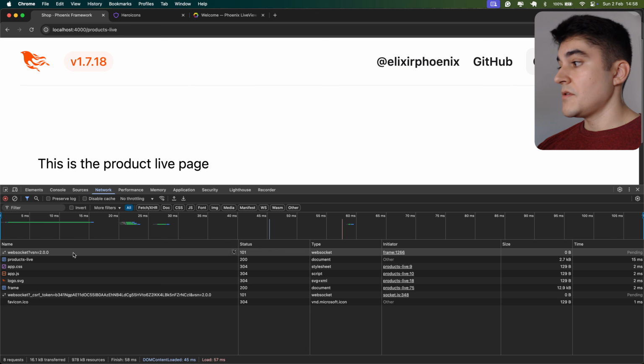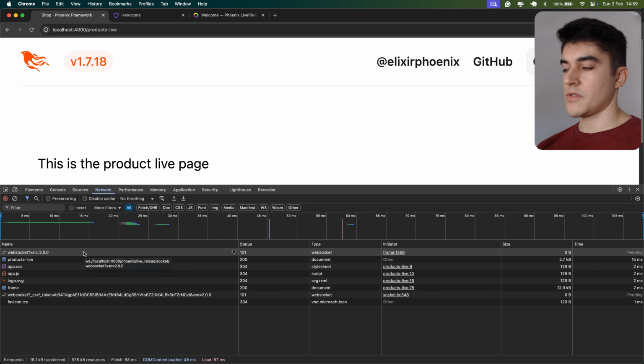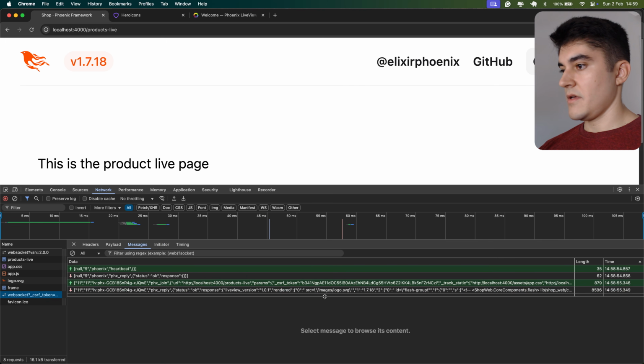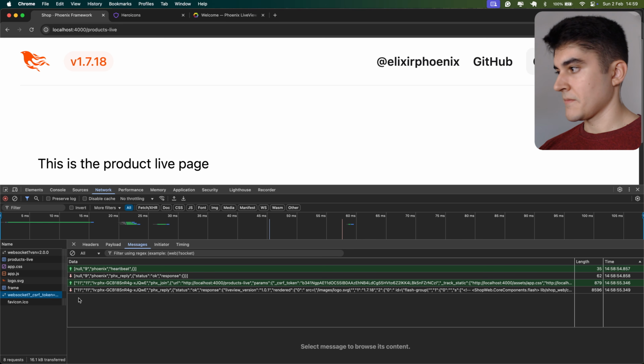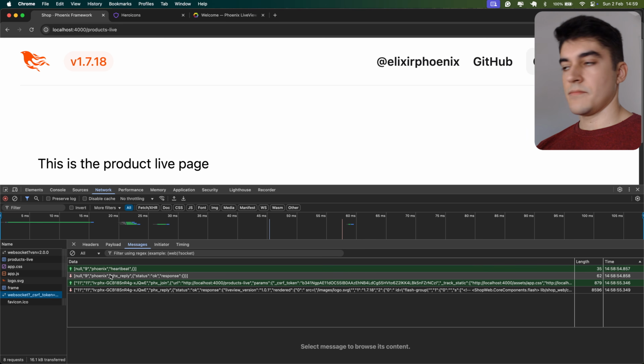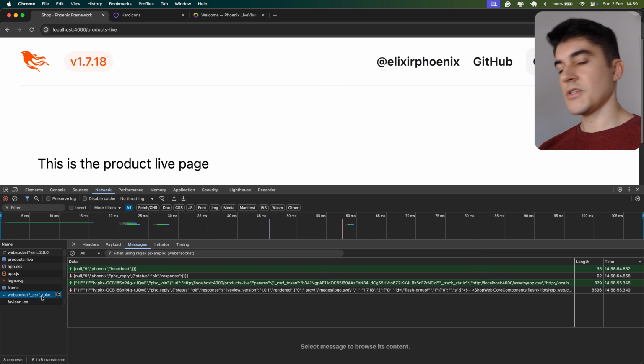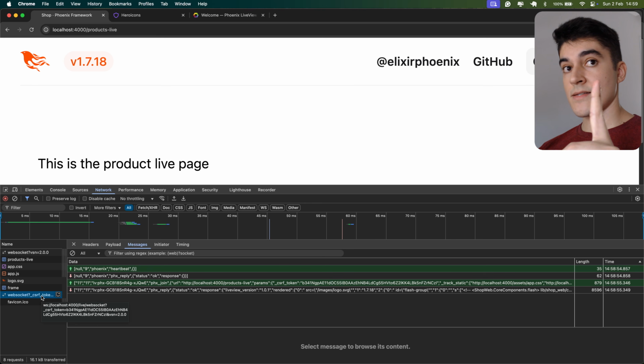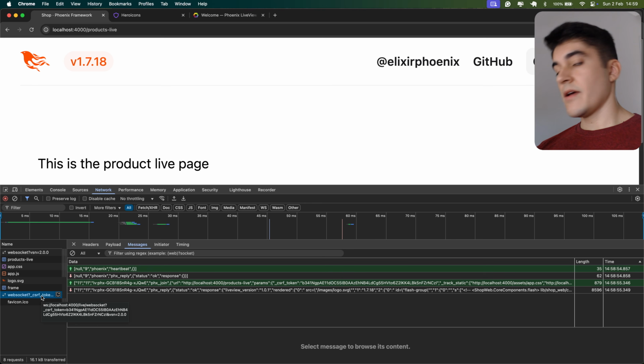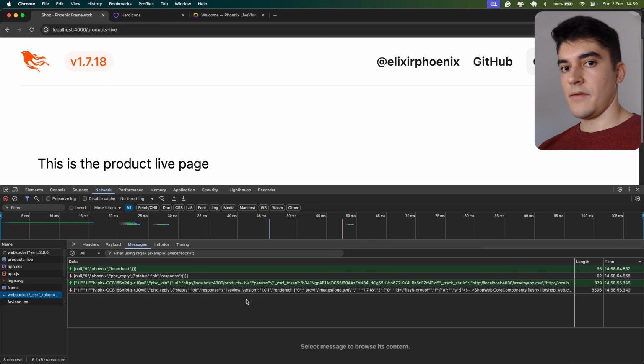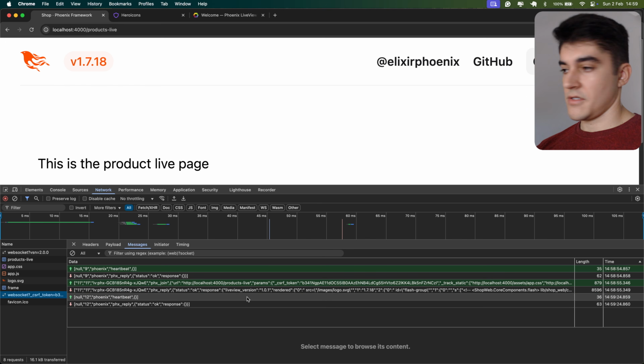You can now see two WebSocket connections here. The first one is used for local development, so in production, you're not going to see it. And this one is the one that you're going to see in production. We can see all the messages here, okay? So we establish the WebSocket connection once, and then every time that you navigate between live views, you're just going to keep reusing this live socket connection, okay? So let me close this.